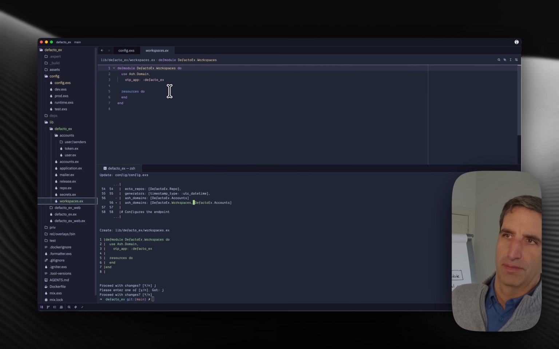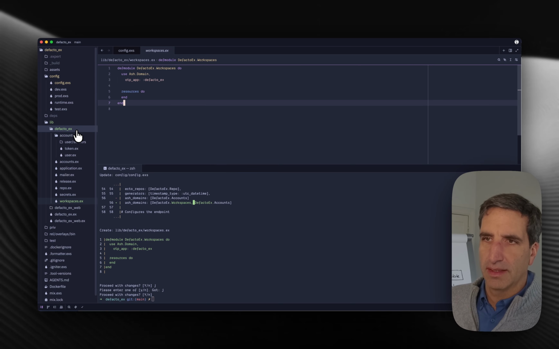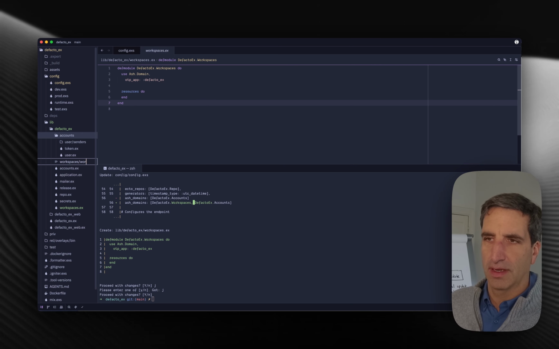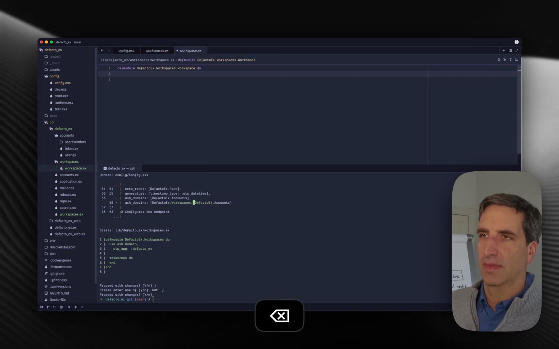And we got this domain. All right, now let's say that we want to put it inside of here, the workspace.ex, and that's going to be our resource, right? So we're going to go def module, and my language server is not working, no big deal. We're going to go DeFactoEx.Workspaces.Workspace.